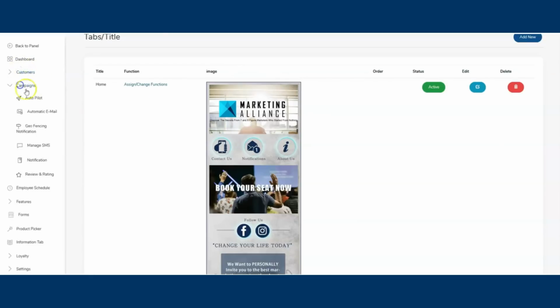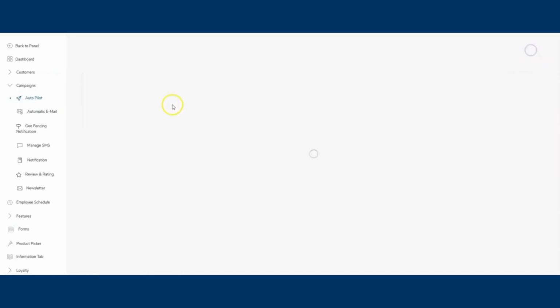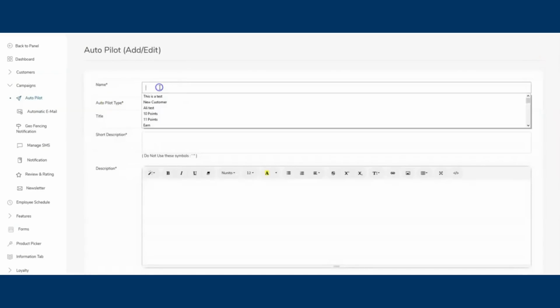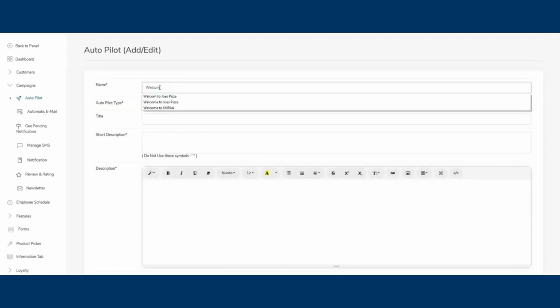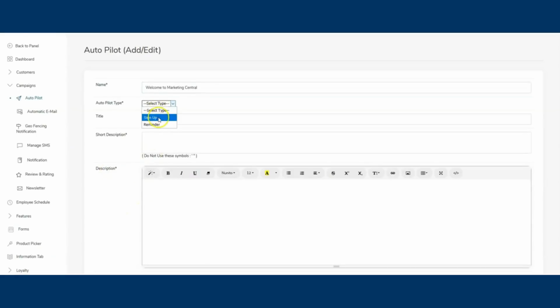So let's take a look at what we should do after we've finished with the home screen. We've got the campaigns area, which is where we've created autopilots. Autopilots are automatic push notifications. So these are things that you can actually create for your clients, and there's a couple of things that you can add. So for example, you hit the add button and you create a welcome message. So I'm going to create that. Welcome, again, it can be to whoever. This is going to be a marketing event to Marketing Central.